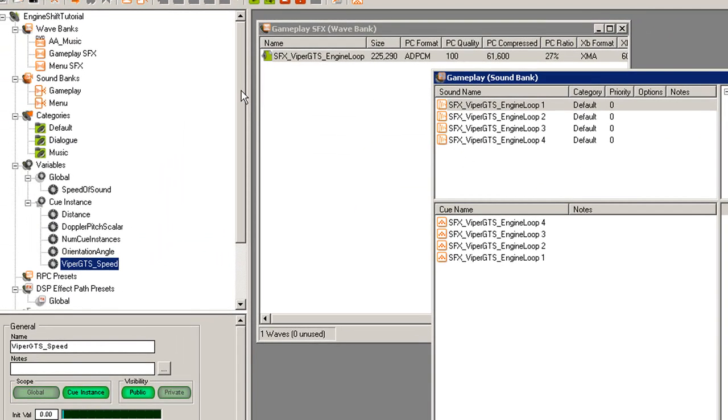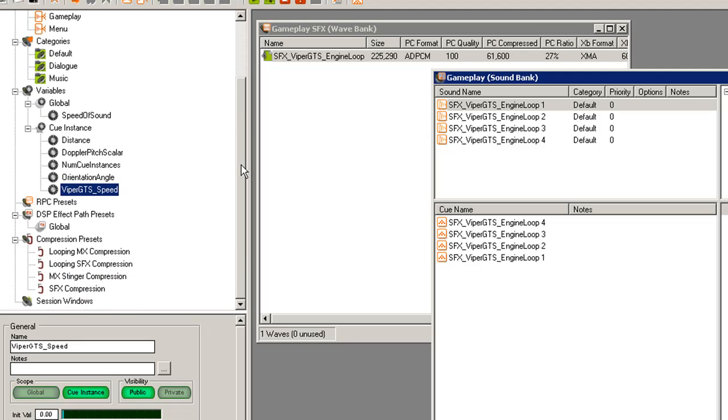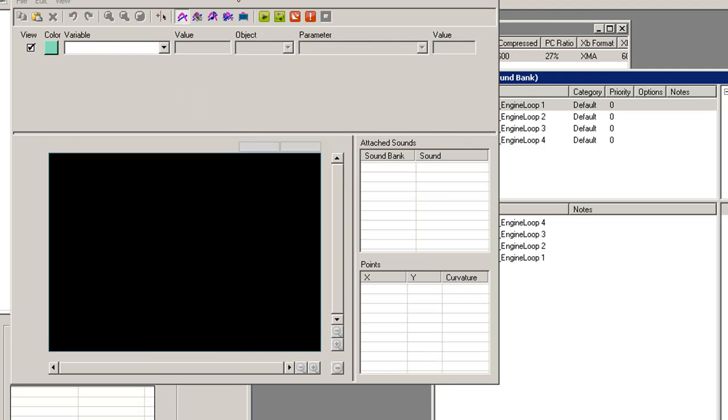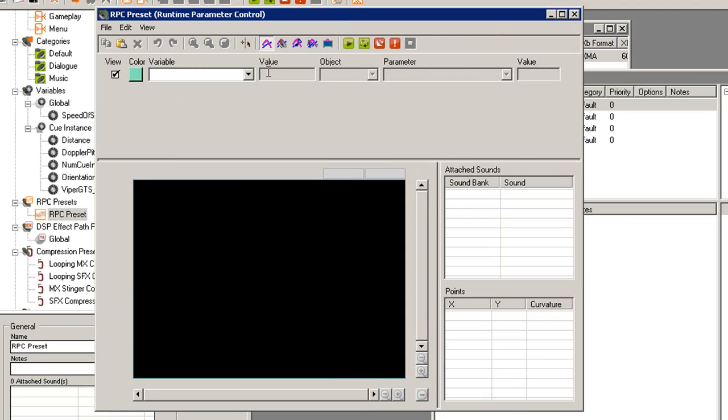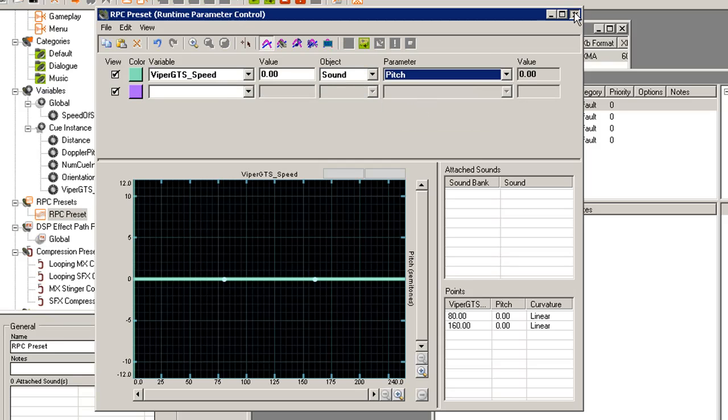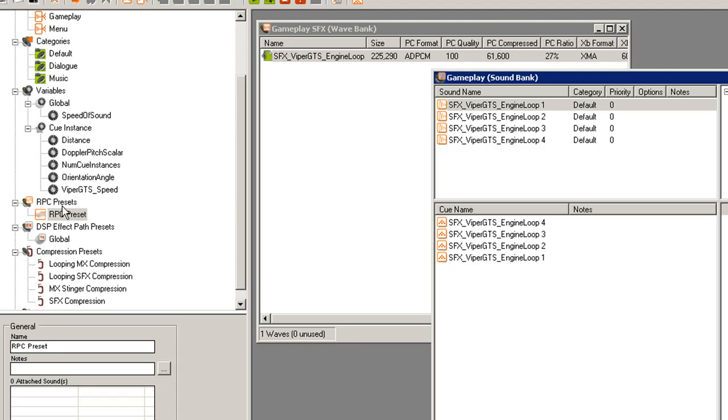Now that that's made, I'm going to go down on the actual tree. You see here on the RPC presets, I'm going to right click and make a new RPC preset. So here we have the actual RPC preset window. I'm going to click on this here for the variables, scroll down to Viper GTS speed, and for the object, I'm going to choose sound. For the parameter, I'm going to choose pitch. And now I'm going to close out of that.